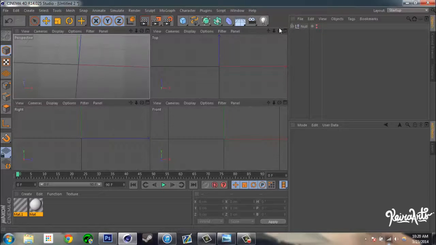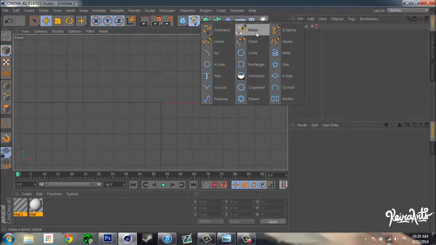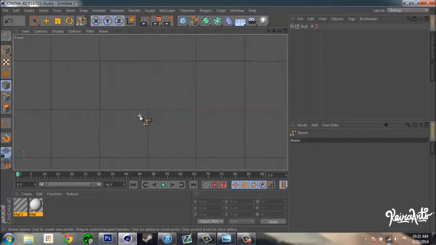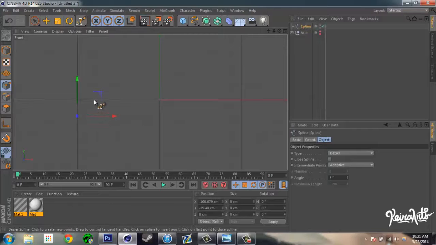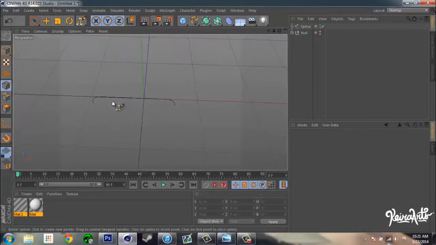So we're going to go back to our 4 perspective view. We're going to go on our front, and we're going to make another spline, but this time it's going to be Bezier. So it doesn't matter how big you make it, because we're going to be scaling it down later on. So I'm going to set 1 point here, another one here, dragging it out, then another one here, and another one here, and dragging it out. Perfect. Just make sure you don't close the spline. Back to our 4 perspective view, and back to perspective.